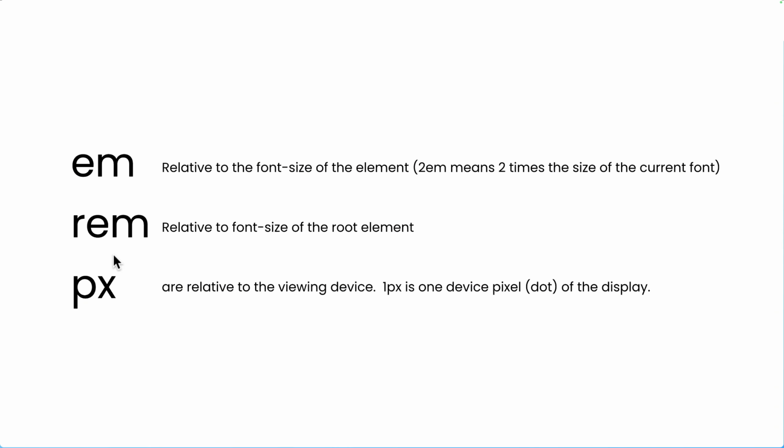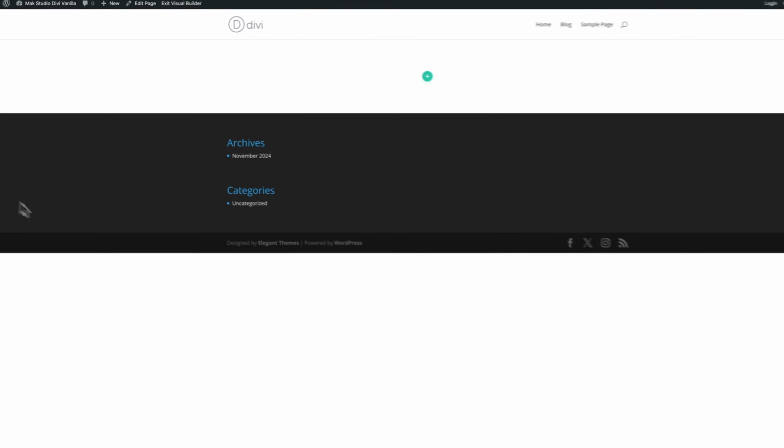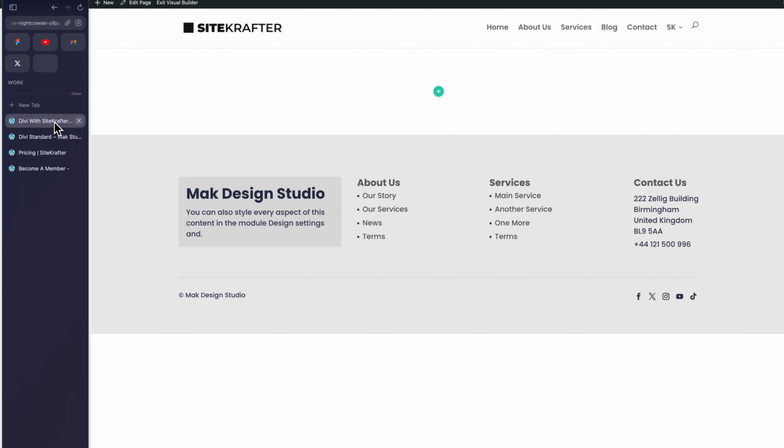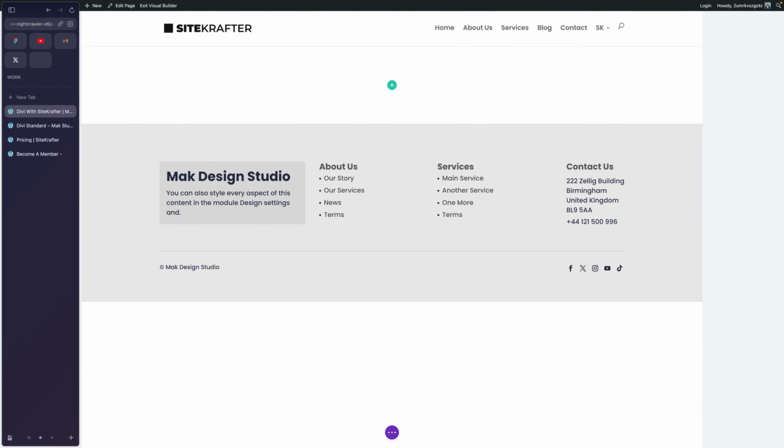It is not easy to go in and know what you need to do at what specific time if you're not someone who is well versed with web design and CSS. So let's take a look and see what happens when we install Divi for the first time, and also what happens when we install SiteKrafter on Divi. So this is the basic website, and over here is where I've installed SiteKrafter. Already you can see there is a slight difference. So now let's see what happens when you start working on this.